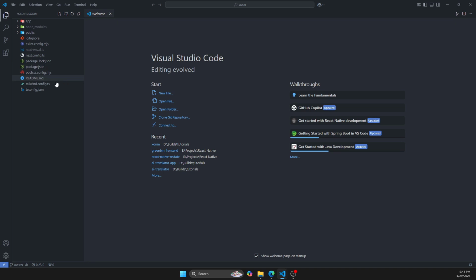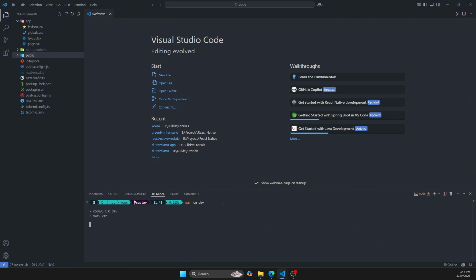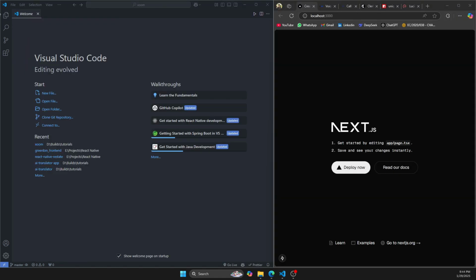I think I don't need to explain what the folder structure is. In the app folder we have the layout and page files. So let's run our app by running the npm run dev command. It will open a port on localhost 3000.